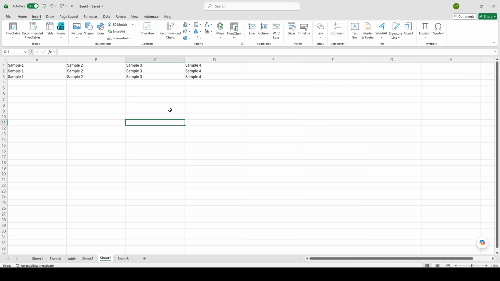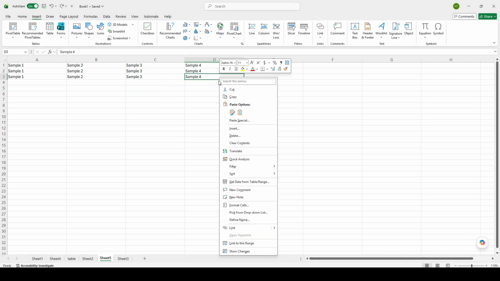Once your spreadsheet is open, find the specific cell where you want to begin the conversation. This should be the cell connected to the information you want to discuss, so the comment stays clear and relevant.